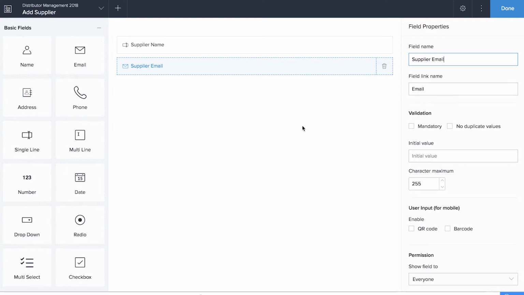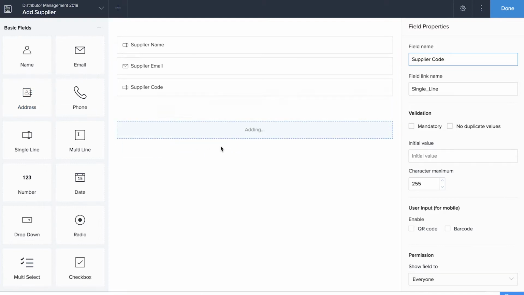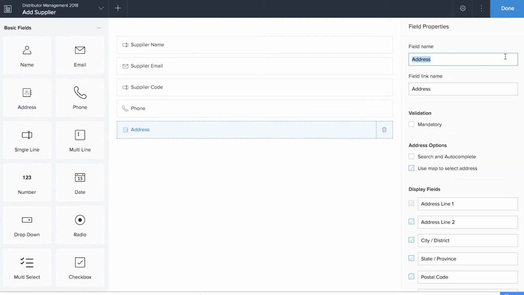Next, I want to uniquely identify each supplier with a code. For this, I'll use the single line field again here. Then you might want to know their phone number. So use the phone number field and then their address. So with this, our supplier form is done.